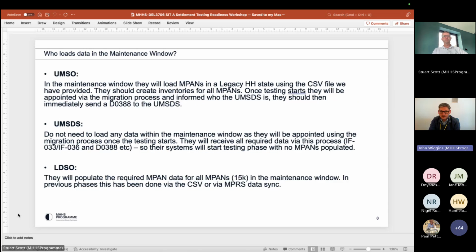So if you go on to the next slide. Sorry, Stuart. In terms of UMSO's loading data, we've had confirmation that they'll have completed that by Wednesday of this week. What we're doing there is loading the MPANs into the UMSO system so they're in a legacy state, which means they're primed and ready.